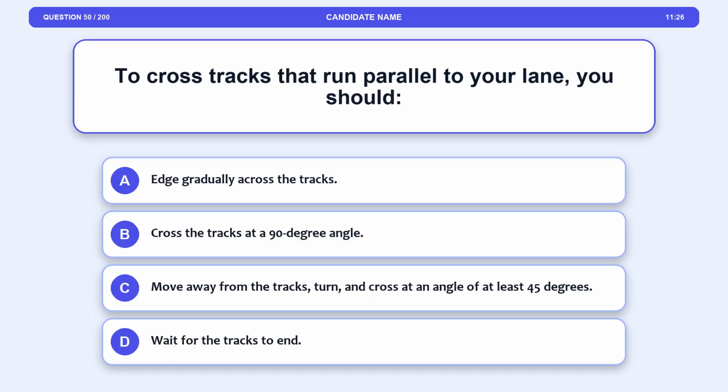You should learn which speeds each gear can accommodate, then keep an eye on the speedometer and shift up as needed. Question 50. To cross tracks that run parallel to your lane, you should: Option A, edge gradually across the tracks. Option B, cross the tracks at a 90-degree angle. Option C, move away from the tracks, turn, and cross at an angle of at least 45 degrees. Option D, wait for the tracks to end.